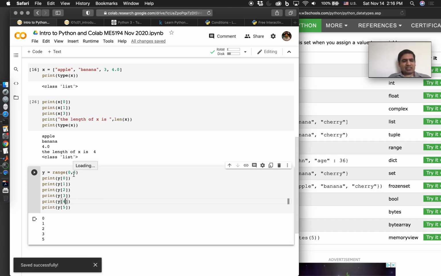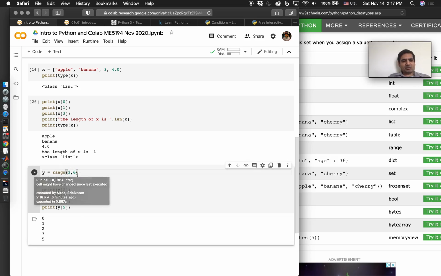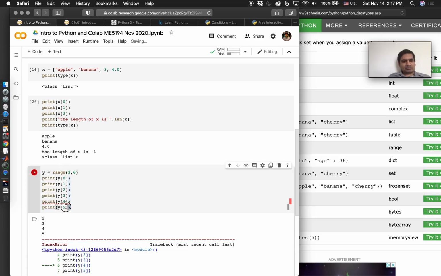Now, what happens if I say range 2 to 6? Okay, let's try that. It's going to complain now because there's no longer going to be 6 elements. Okay, so it was happy. It said y of 0 is 2 because that's where you're starting from. Y of 1 is 3. Y of 2 is 4. Y of 3 is 5. And then it stops there.